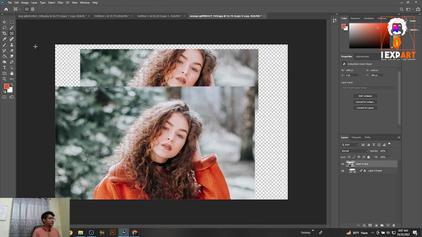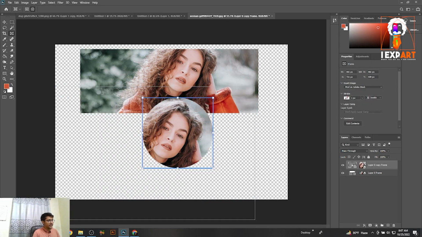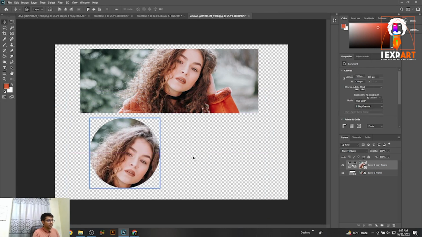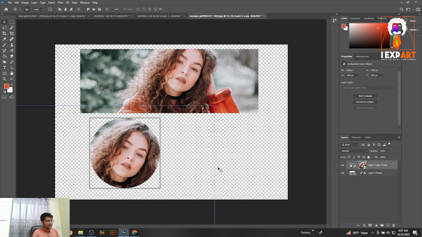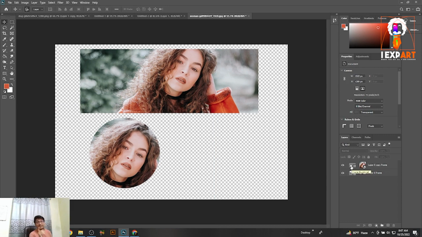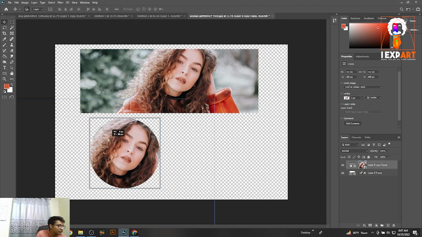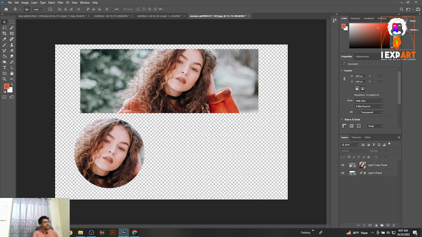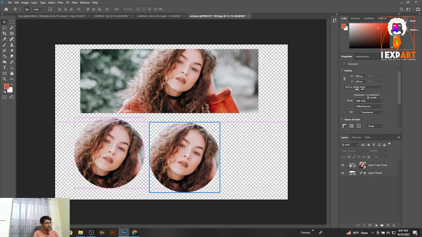Now let's go to the elliptical tool. If you want to get a perfect shape, just press Shift, and it will be cut in a perfect shape. If you want to select your image, here you see this is the frame thumbnail. Select your frame thumbnail, and if you want to resize your images, you can do that. If you want to make copies, just make a copy.